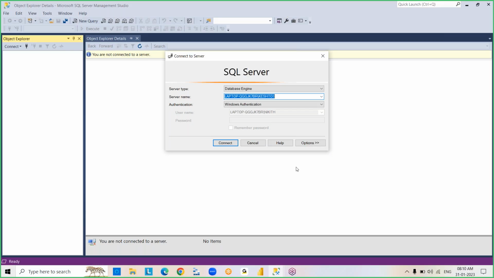I'm connecting to SQL Server. This is the Management Studio tool, and while connecting to this SQL Server, you can see some server name here. Copy this server name only. So this is a server name.